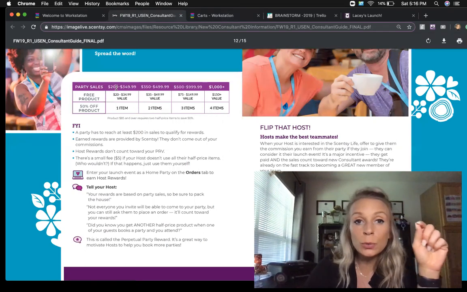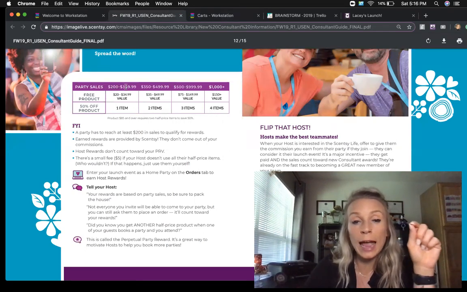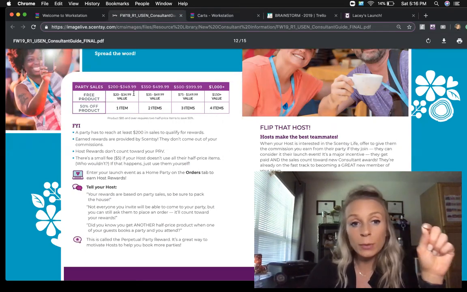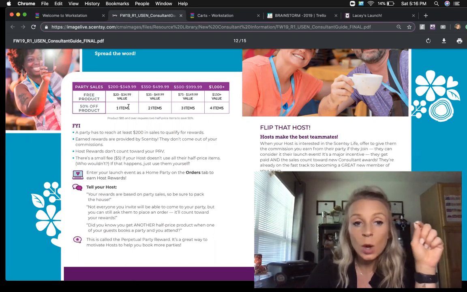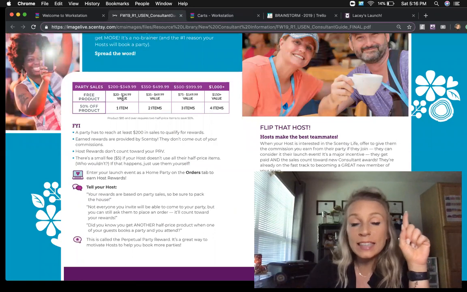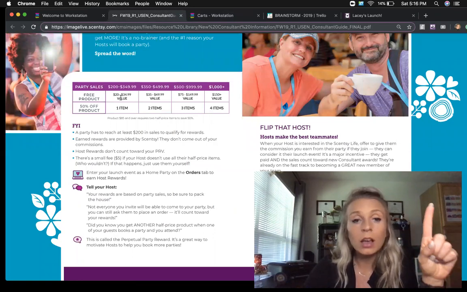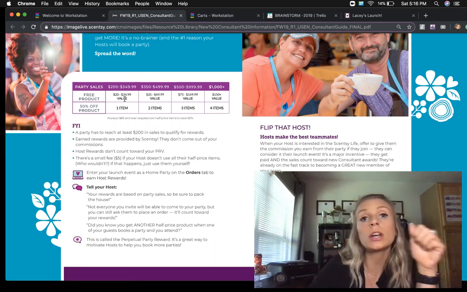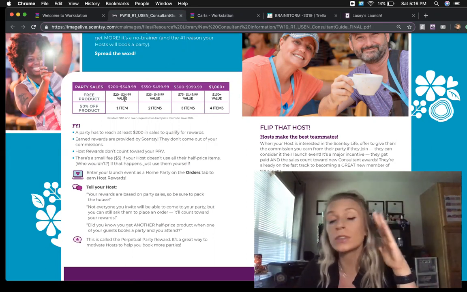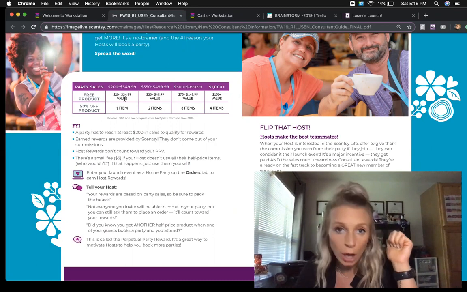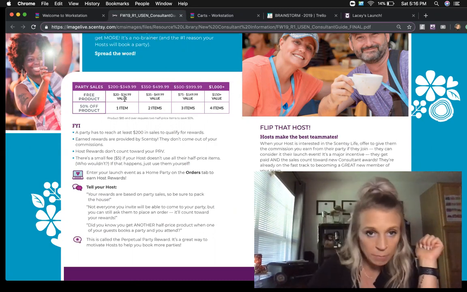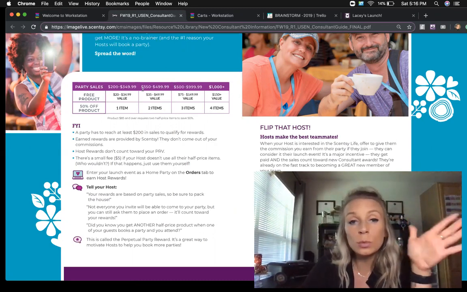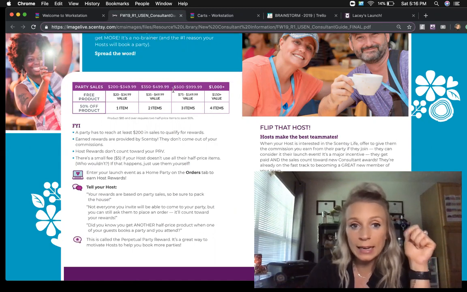So here's $200 to $349.99. At that rate, you are going to get 1/2 off, and you are going to get 10% of the party total. So if your party is $200, you're going to get $20 for free. If it's $349.99, you're going to get $34 for free, 10% of that. The next tier is $350 to $499.99.